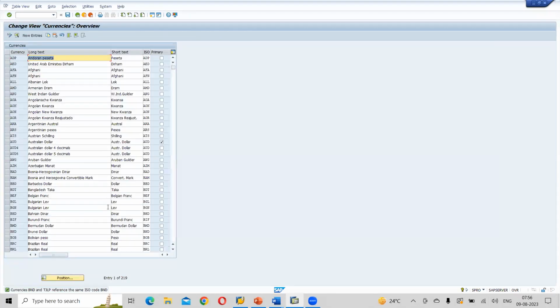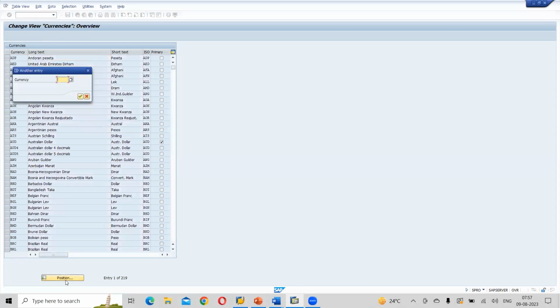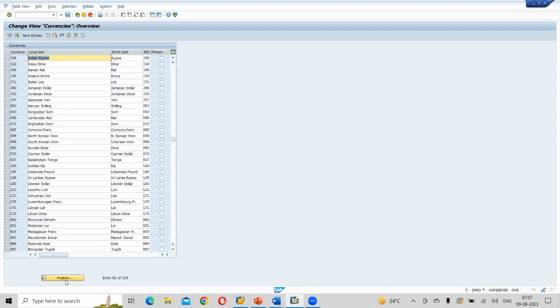So click on check currencies. Transaction code OY03. Fine. So click on the position button. Click on position code. So give currency code INR. Okay, so your 2 columns are there, short text and ISO.